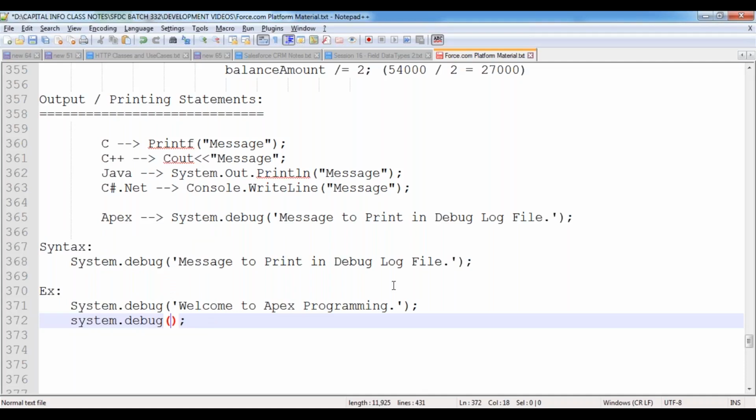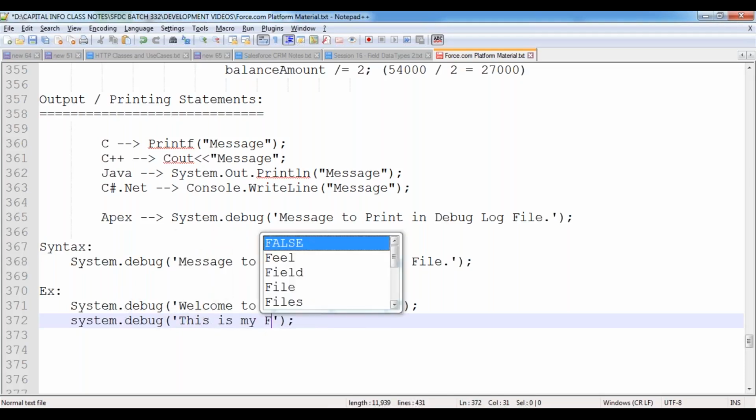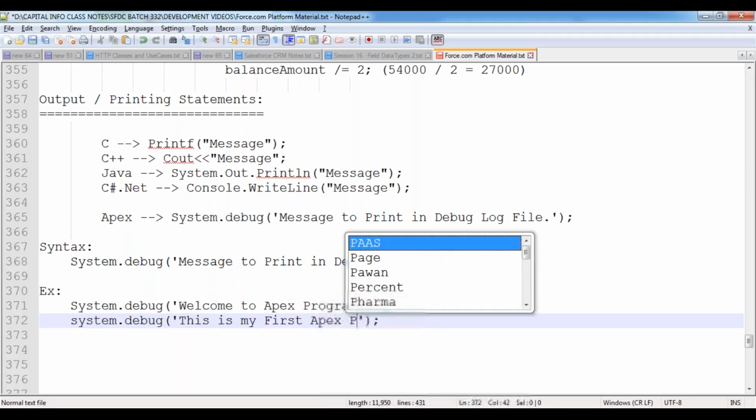Now tell me, upon writing this code, do I need to follow any case sensitivity? No, we need not follow any case sensitivity. You can use all uppercase, all lowercase, or a combination, anything. There is no such case sensitivity because I have already given that information during the Apex programming introduction. Apex is not a case-sensitive programming language. Any character case you can use. That facility is available. This is my first Apex programming.